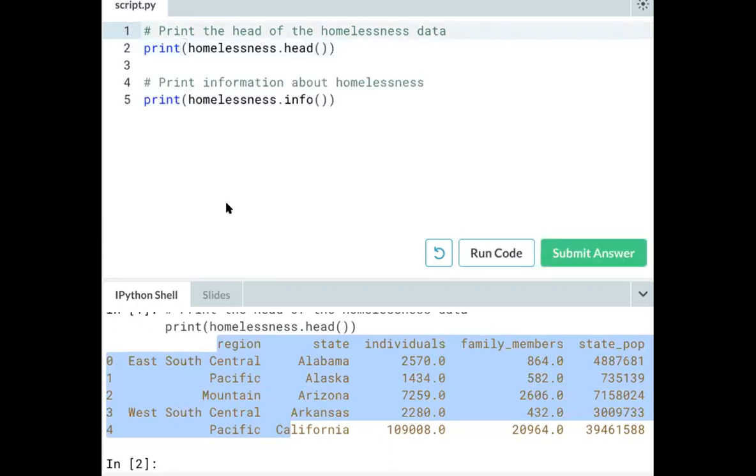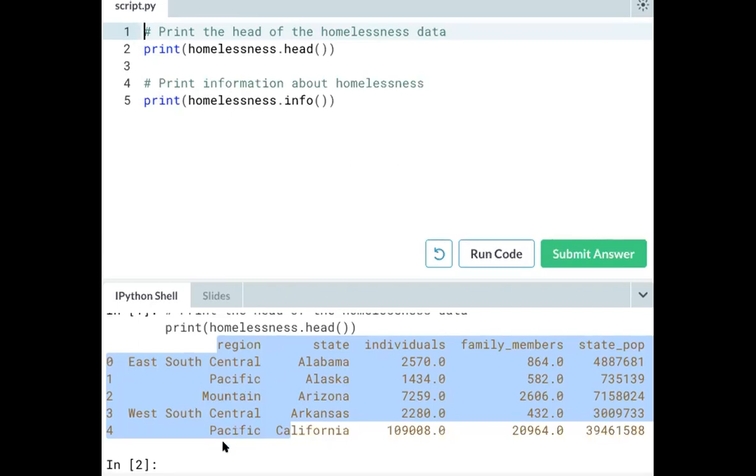So here we want to see the information of the data frame. So how do you get that? Using the info method. So you can see that by running this one.